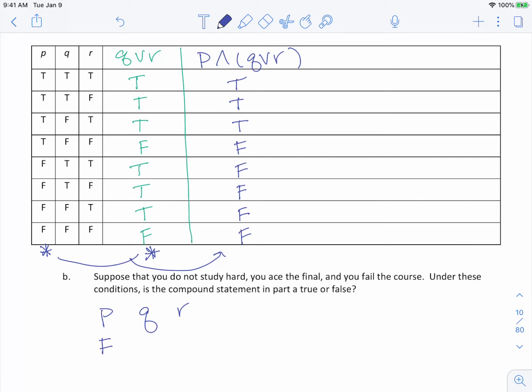It says you ace the final. So ace the final, that means Q is true. And you fail the course. That means that R is true. So we're looking for FTT in our table. And so that is this row right here. And so if we look here, we have that our compound statement is false.